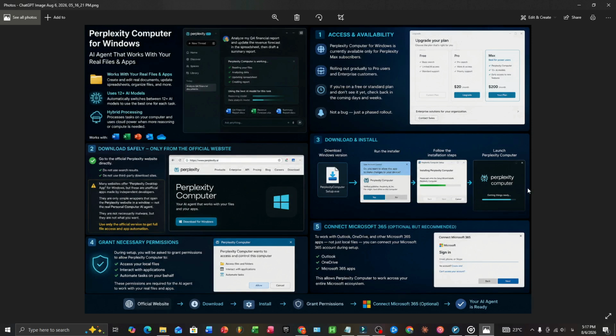Now let's walk through the actual installation, and this is where the biggest real risk in this entire process shows up, so pay close attention here specifically. Go directly to Perplexity's own official website to download this, not a search result, not a third-party download aggregator site, the official domain only. Here's exactly why that instruction matters.